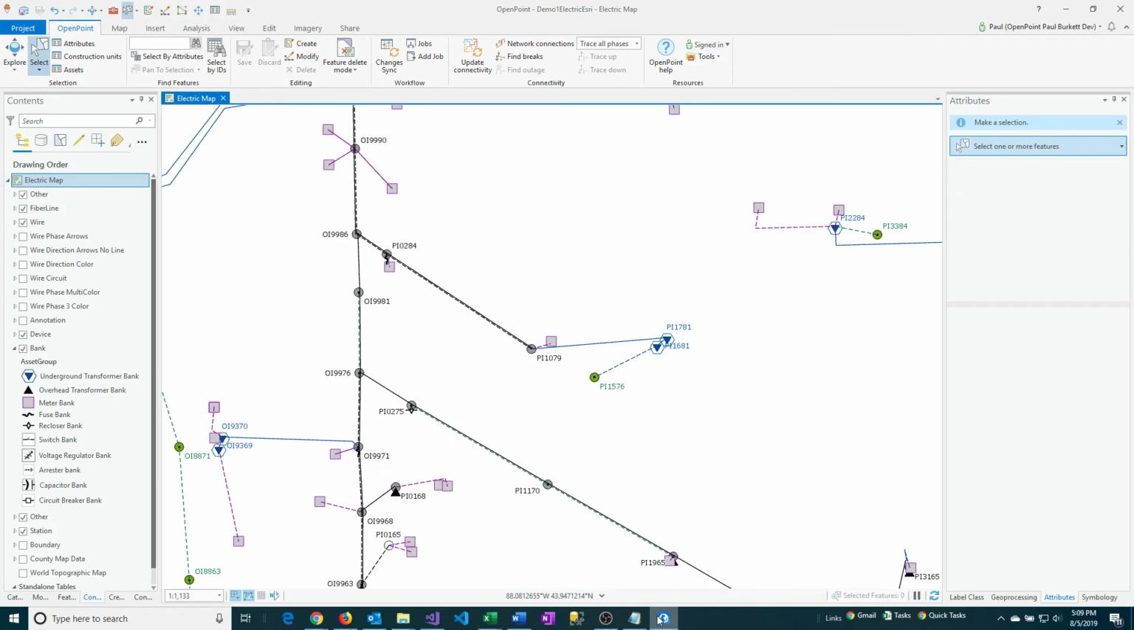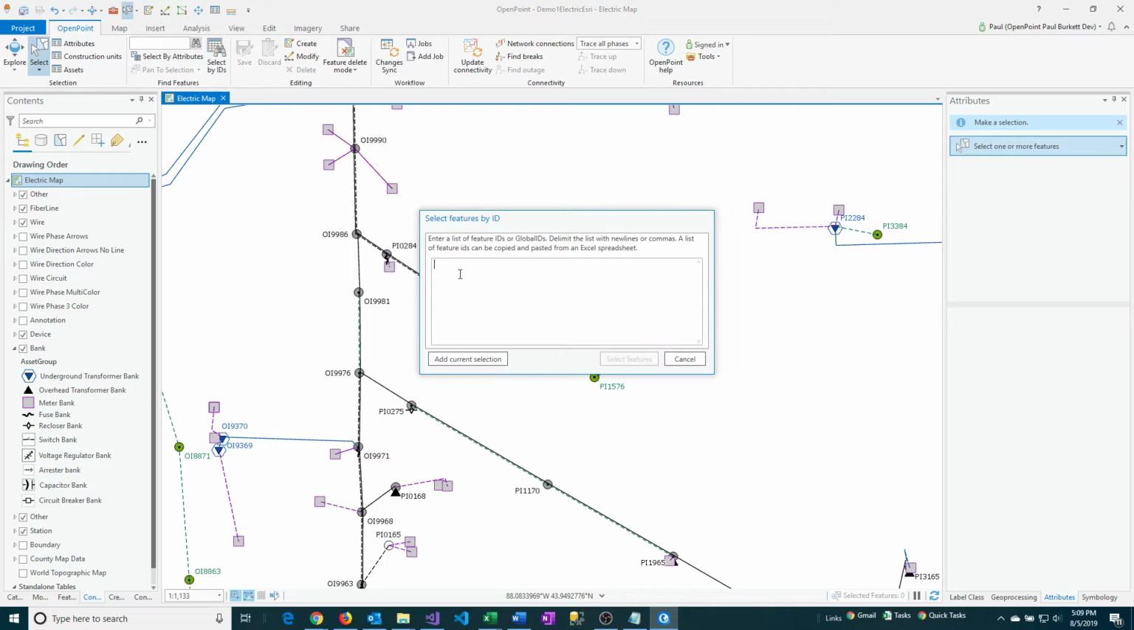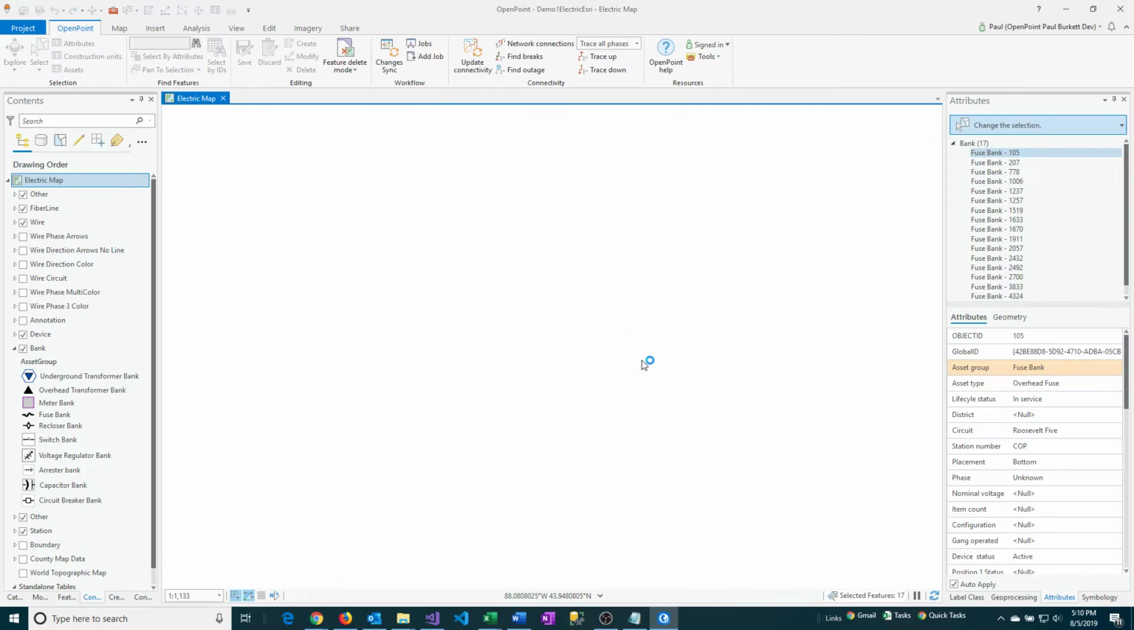So let's go back into ArcGIS Pro. I'm already on the OpenPoint menu here, and I'm going to click on Select by IDs. Then I'm going to right-click and say Paste. So those are the ones that I had previously highlighted and copied in Excel, and I'm just going to say Select Features. Before I do that, notice how right now in the Attributes window we don't have any features selected. As soon as I select Features, it's going to locate all of those features and select them.